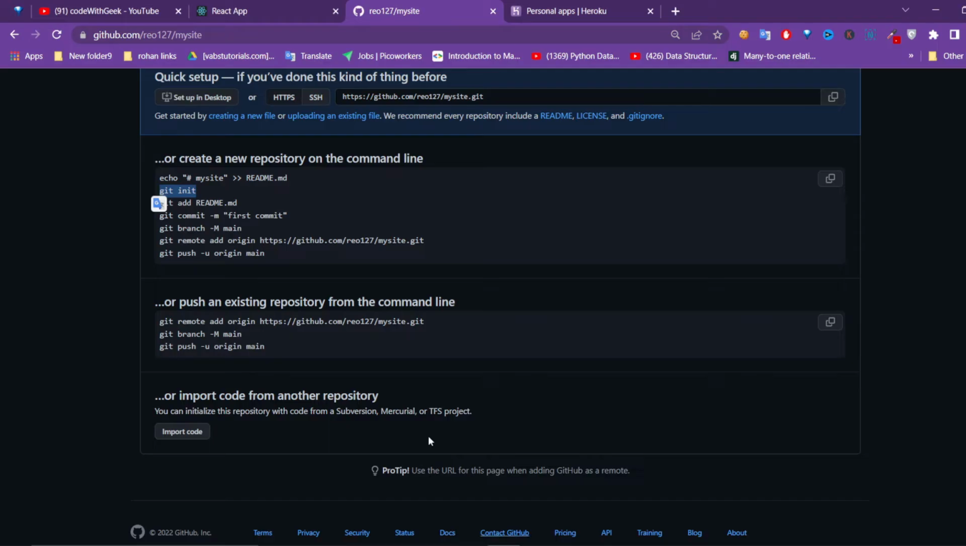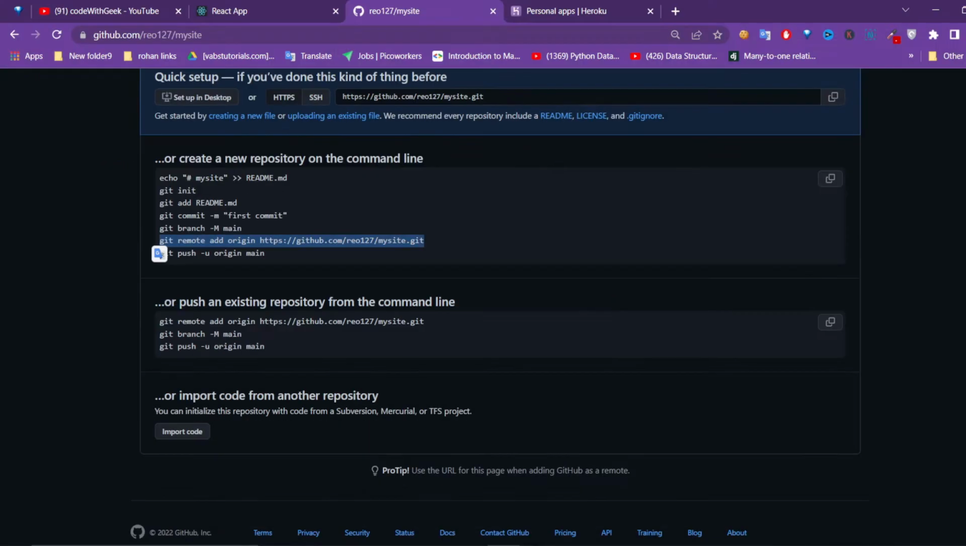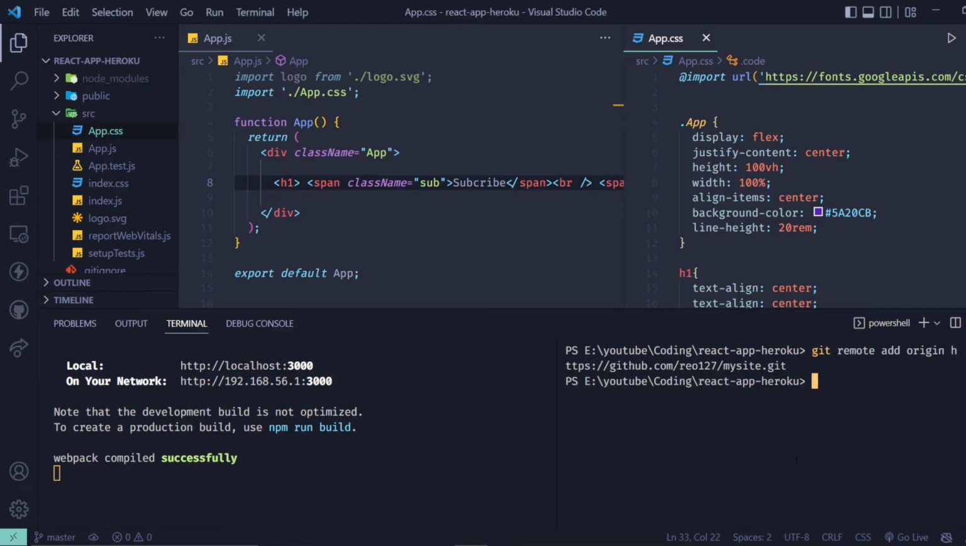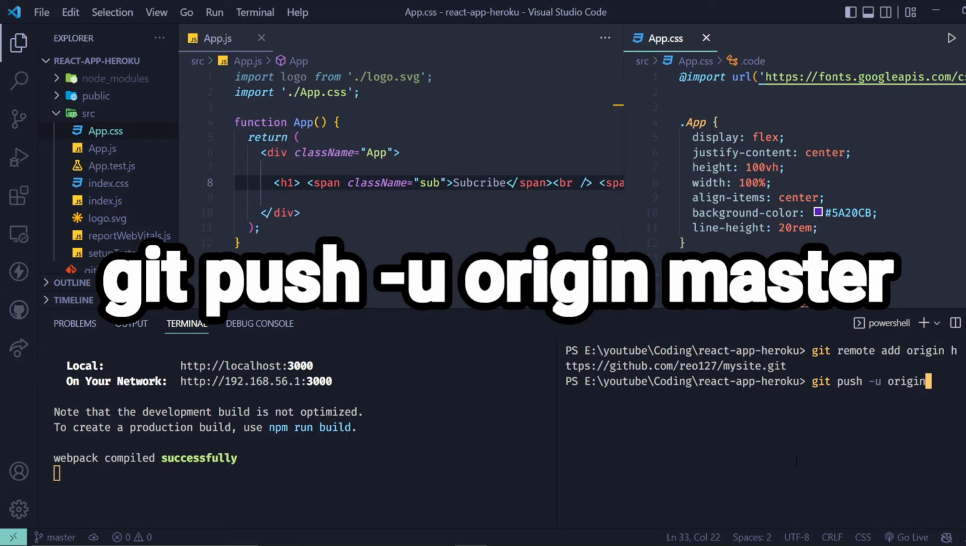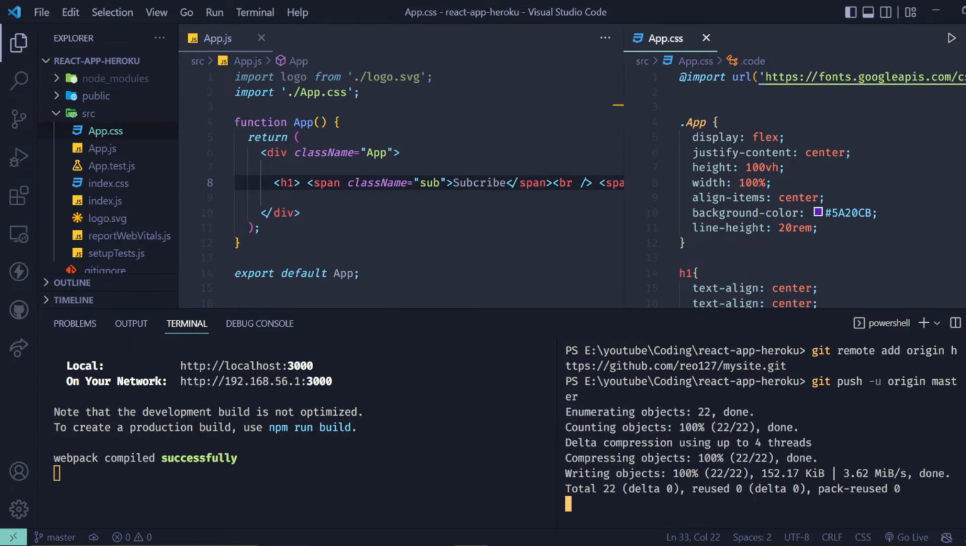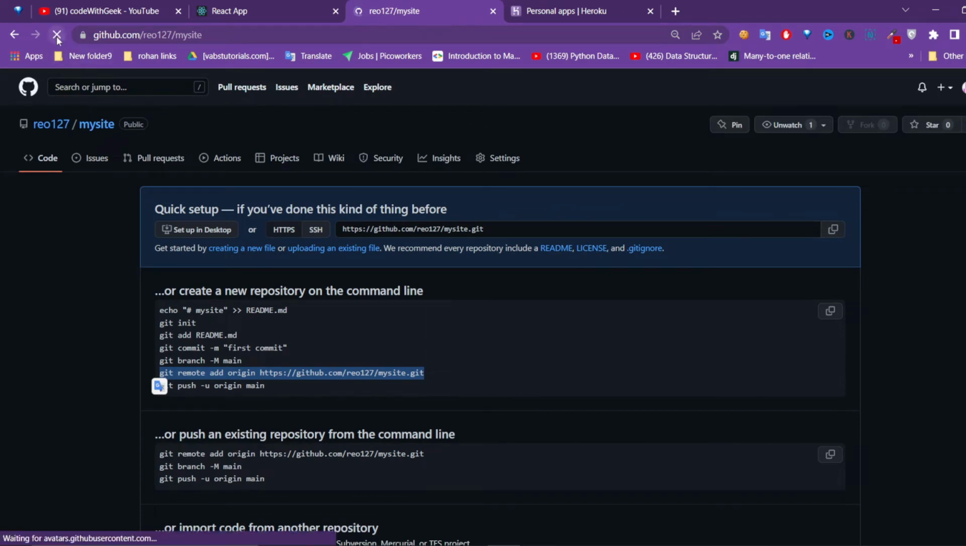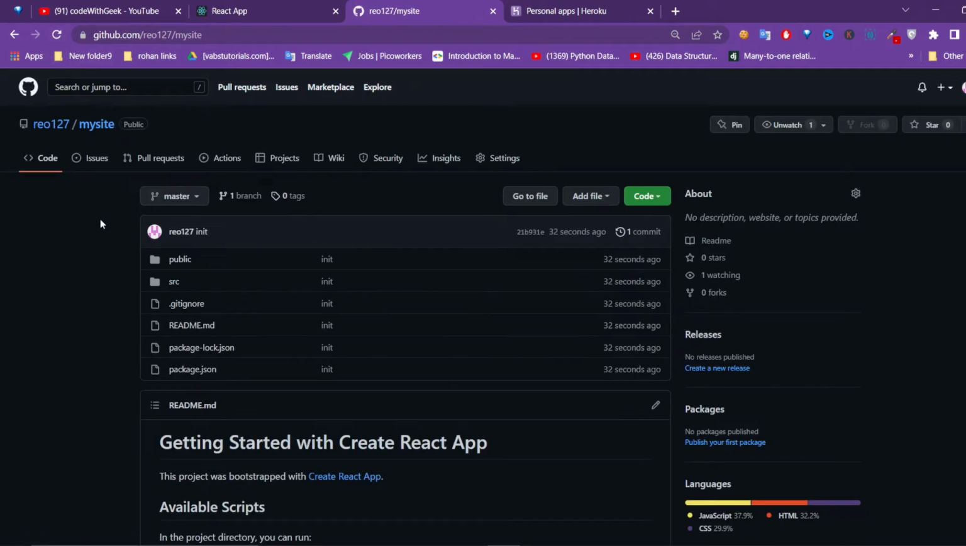Now you have to set the origin. So go to the GitHub page and find this link, git remote add origin, copy and paste it on terminal, hit enter. Now your origin is set. Now just type git push -u origin master and hit enter. It will push the code to GitHub for you. So okay, now your code is on GitHub. Now just refresh the page and you have your code. Fine, first step is finished.